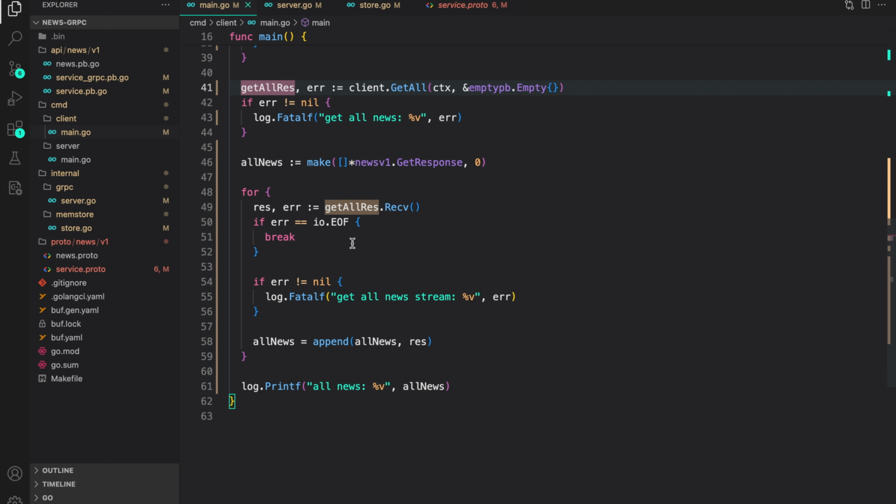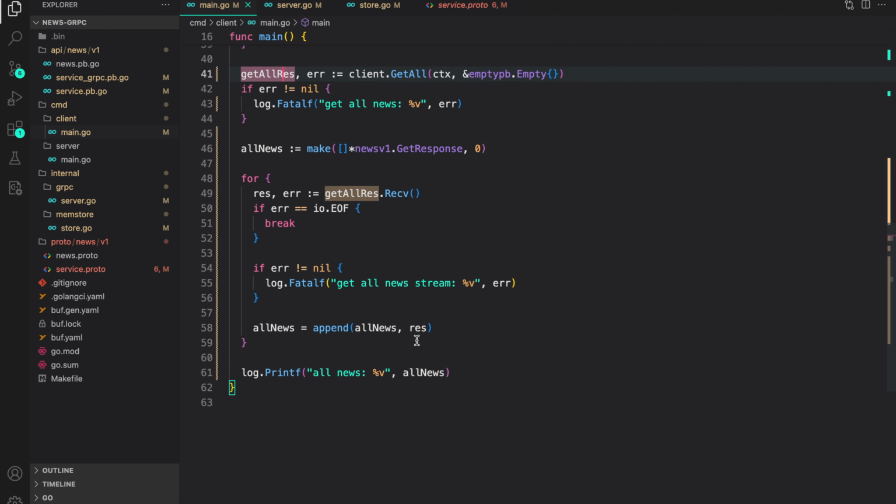If we have reached the end of stream, we break out of the for loop. Otherwise, we check for error. If there is an error, we log it with a fatal error. If there is no error, this means we were able to read the news from the stream, so we append it to the allNews slice that we have here. At the end, we just print it to the console. And with that, we were able to successfully read all the messages from a server-side stream.